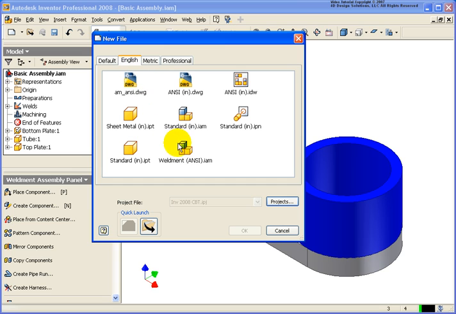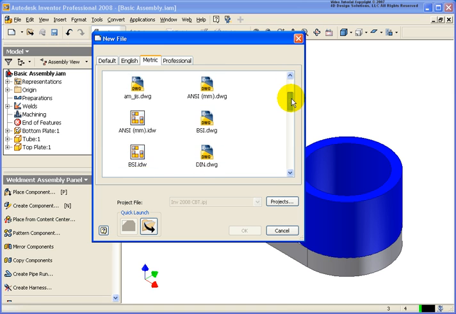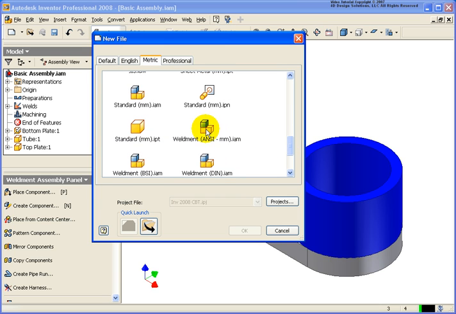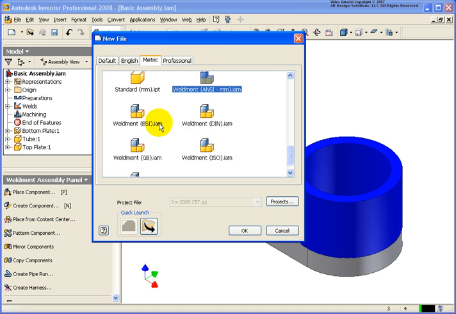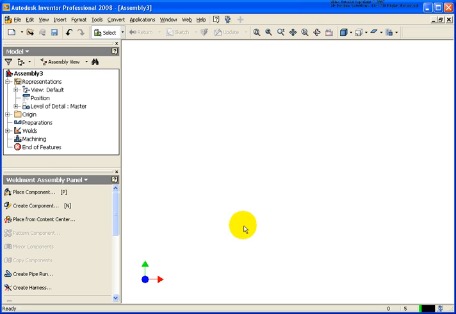What we can do now is I can go back and select the weldment.iam file. You can select the weldment assembly that you want to start off with from the tab that you desire. So in this case, if I wanted to, I could go down and select the metric tab. And as I scroll on down here, you will see that I have a weldment, ANSI millimeter.iam. I also have an option for the BSI or the GB, or the ISO, or the weldment JIS. So in this case, if I go ahead and click OK, you'll see that this assembly is a weldment assembly.